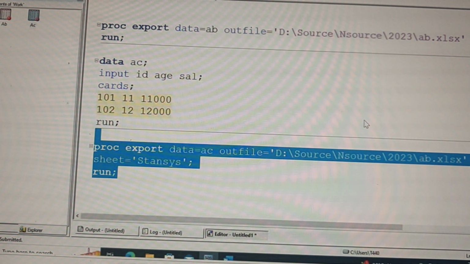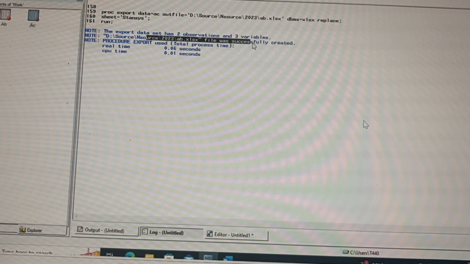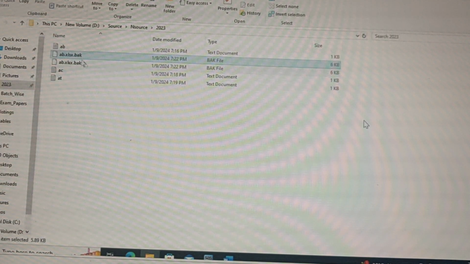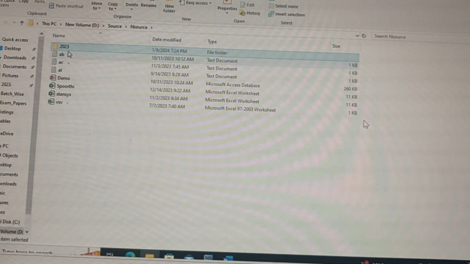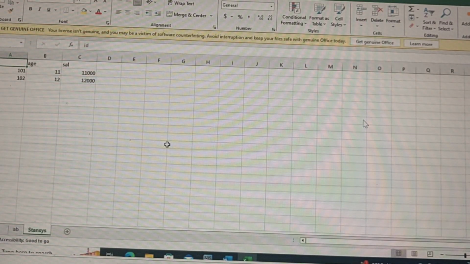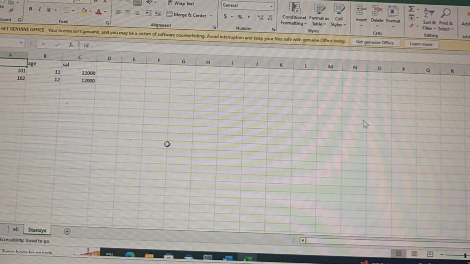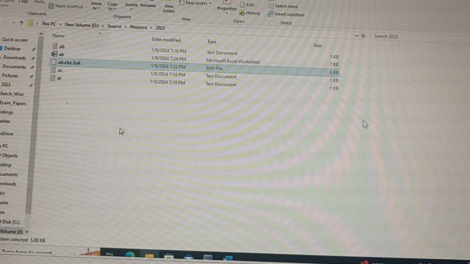When I submit, go to the log window. Now you can see the file was successfully created. So when I open it, what happened? Go and refresh here for some time. See this, when I open this one, did we create the new sheet or not? So we have created sheet 2. Any doubt here?